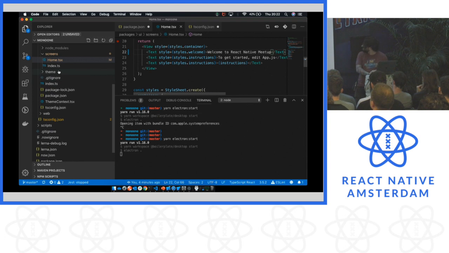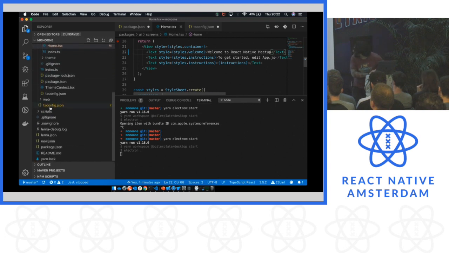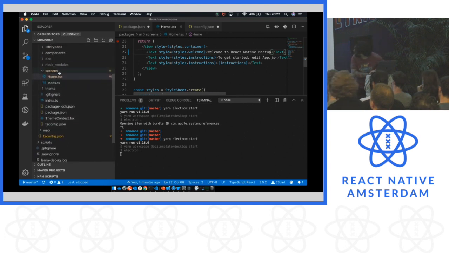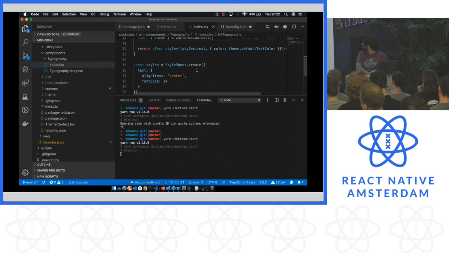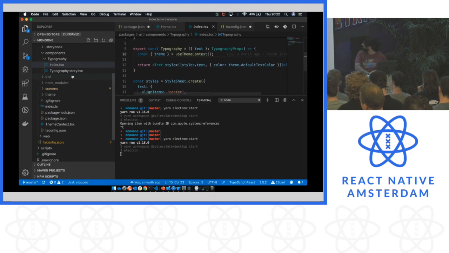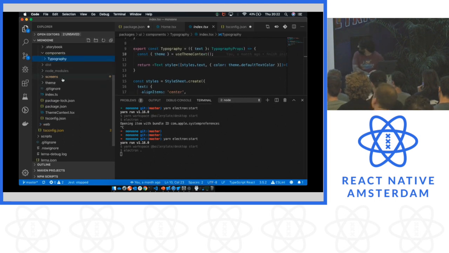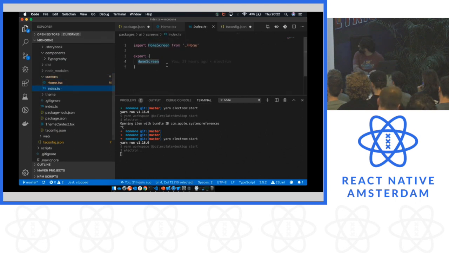Like on UI, typography. It's really hard to see. A component, typography, yes. In this case, I don't know where I put it. Oh yes, here. Oh no. Never mind.